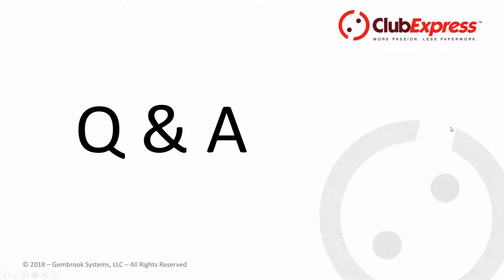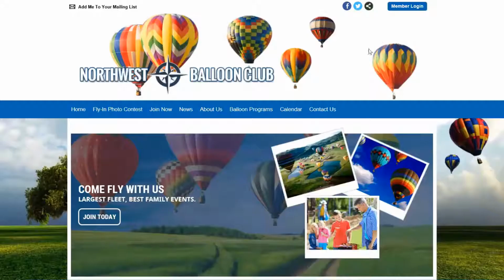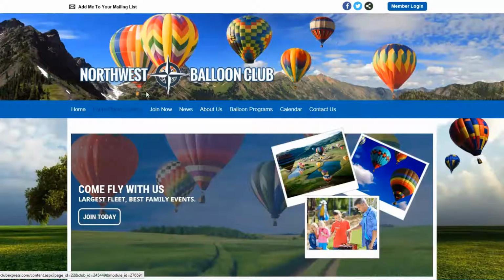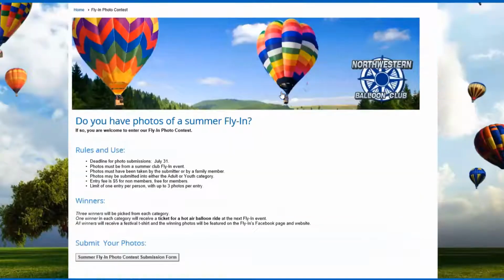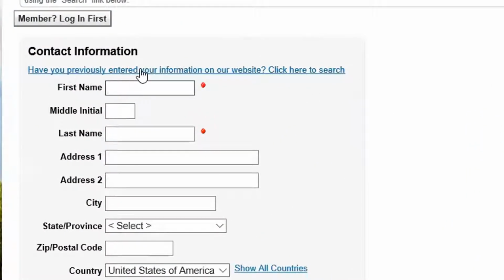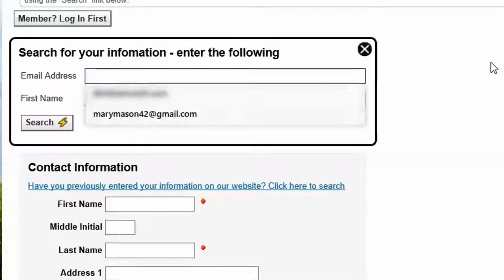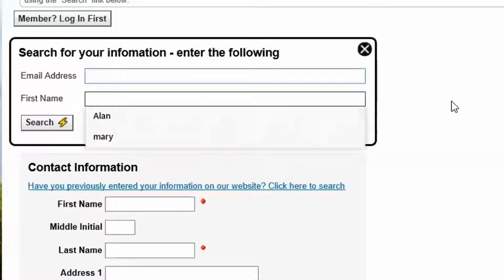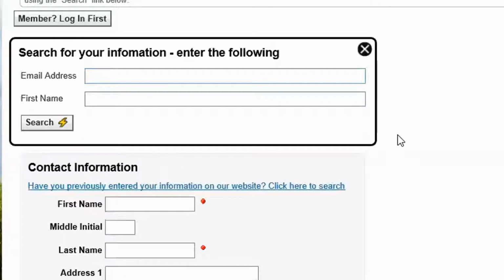Yeah, so say I open up another browser here and go to Demo Club, because this one won't be logged in. If I go to Photo Contest here and click on this to get to the form, it says, have you previously entered your information on our website? Click here to search. And when they search, they have to provide 2 things. They have to provide an email address and a first name, because you might have 2 people at the same email address, John and Mary. So which one are you? And if there is more than one, it can bring up the right one.